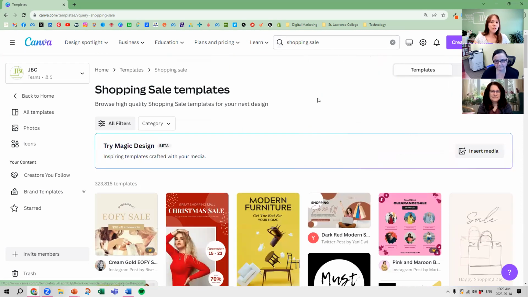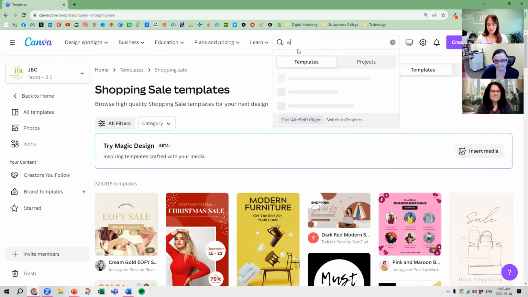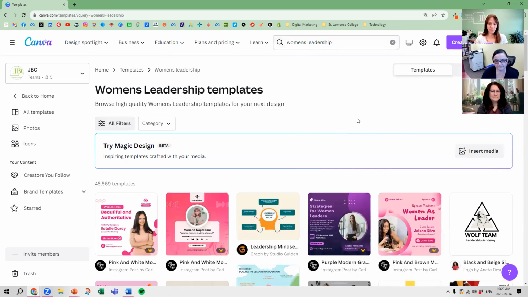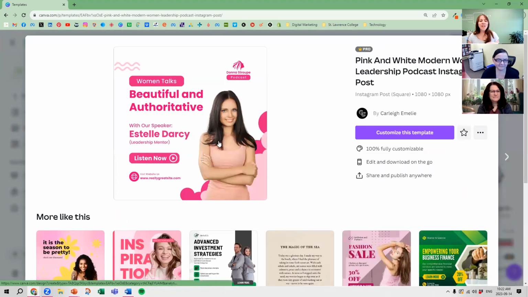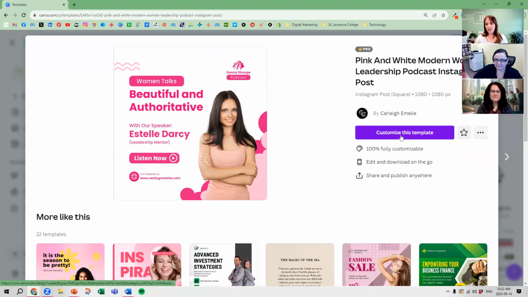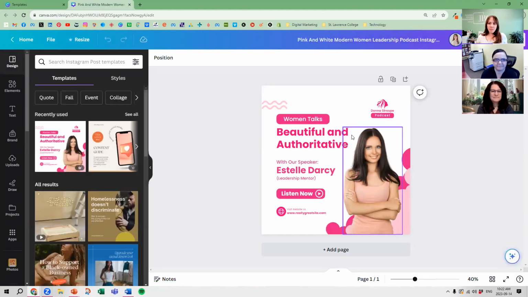Okay. So let's go back to, I'm going to do women's leadership here, Helen. We're going down this road. Women as a leader. Okay. So this is something that you want to work with. You can see the other similar designs down here, and then you can say customize. So all of these templates can be customizable. You can remove or add anything to it.